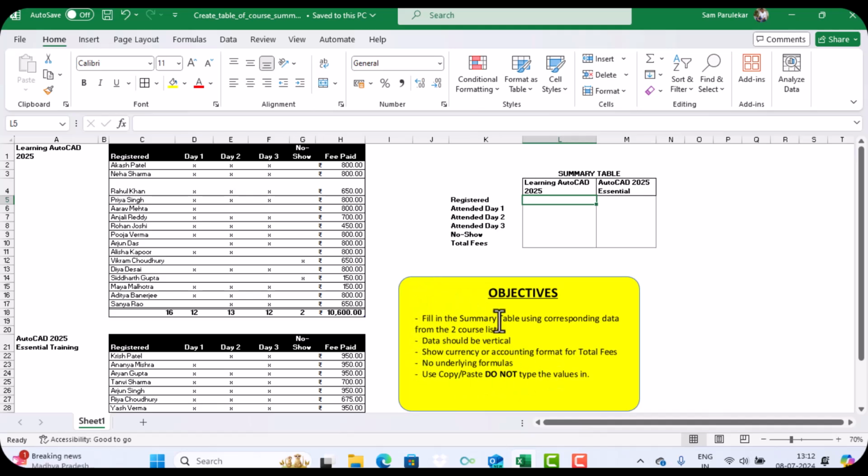Our first objective is to fill in the summary data which is given over here into these two columns, column L and column M. The data should be in the vertical format and not in the horizontal format. You should show the currency or the accounting format for the total fees. There should be no formulas visible. And you are supposed to use the copy and the paste command and not type in the values manually.